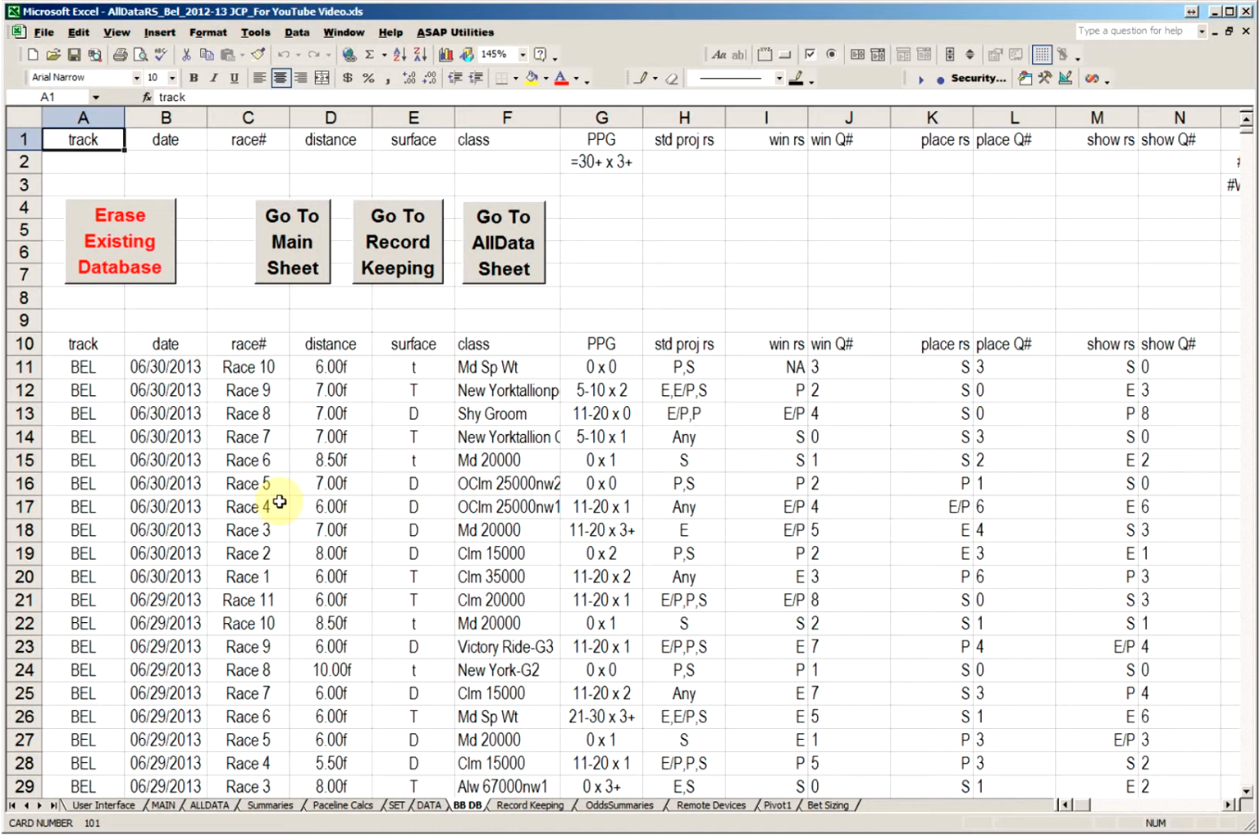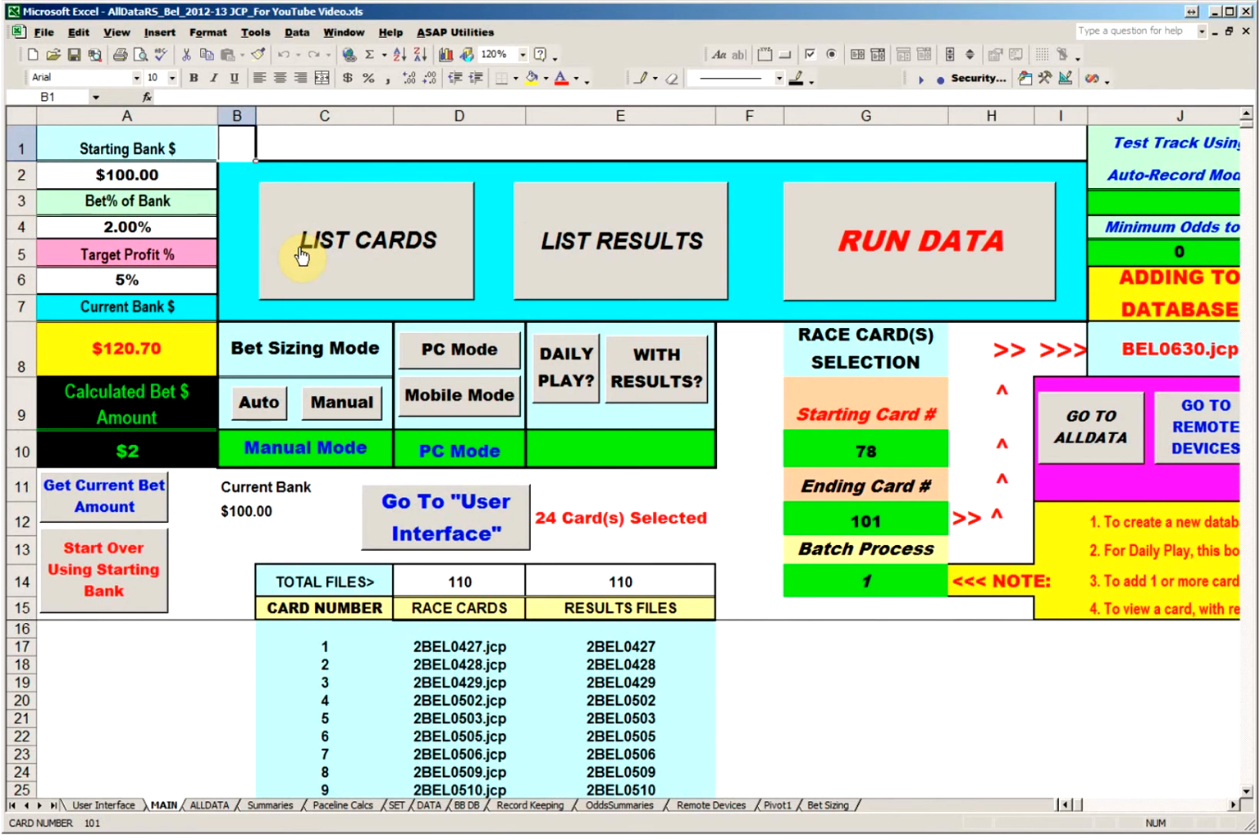I've already gone through those steps and actually repopulated the database, but I'm going to show you how to do that without actually having to wait for 10 or 12 minutes for all that stuff to process. So I'm going to go back to the main sheet. You can either click the main tab down here or click the go to main sheet button.